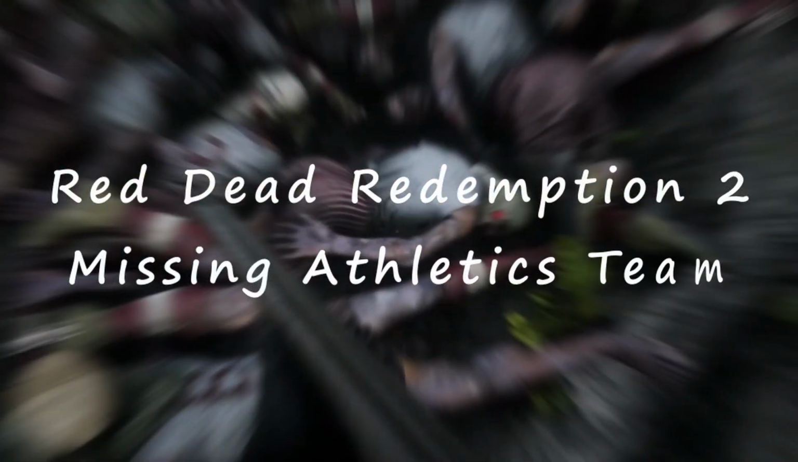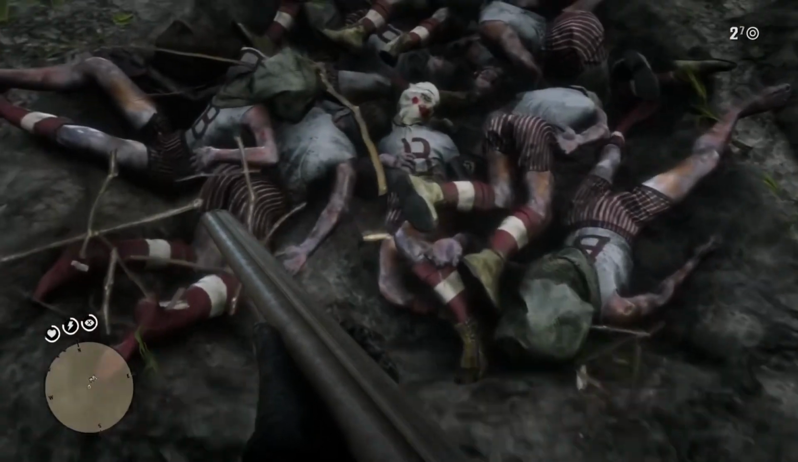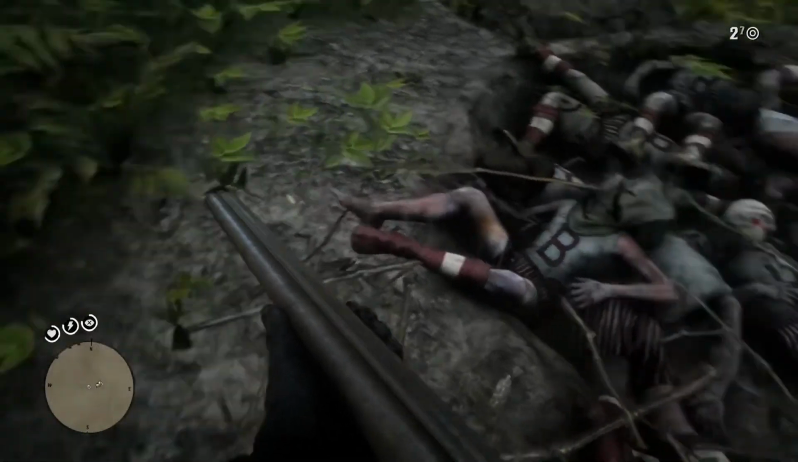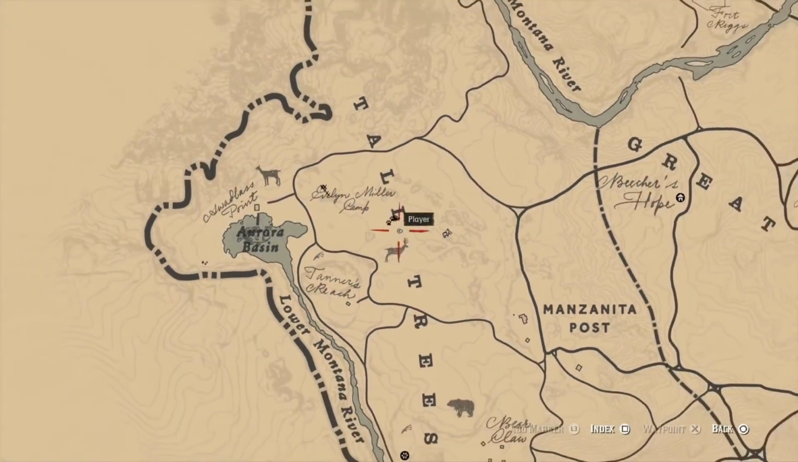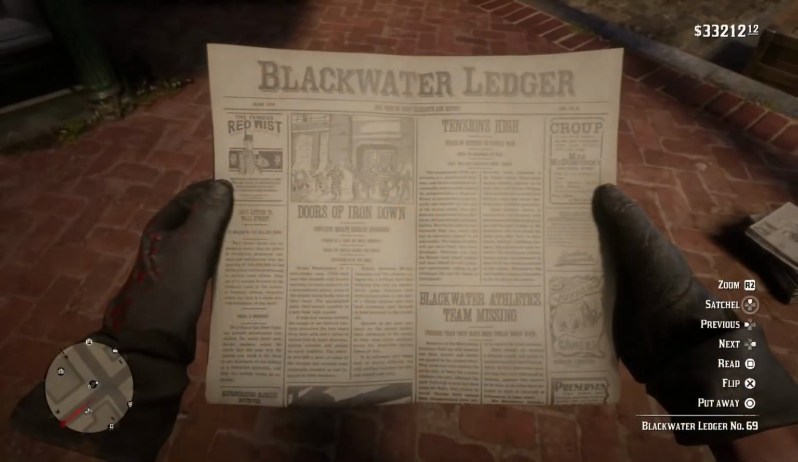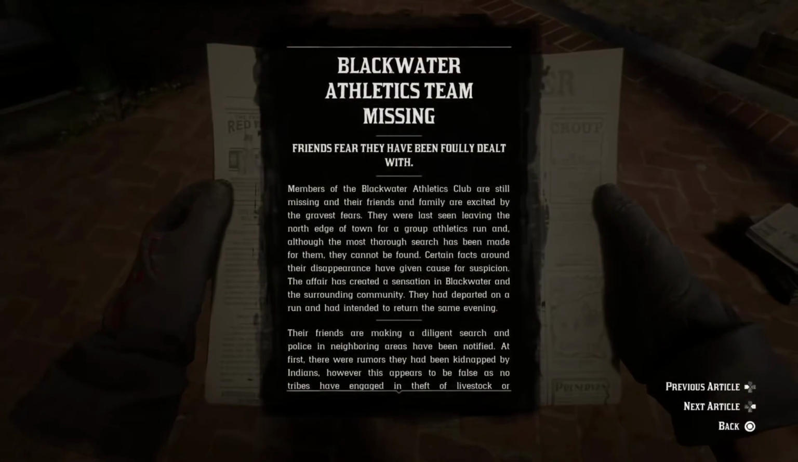Missing Athletics Team. In Red Dead Redemption 2, you saw that there are many mysteries and strange things occurring, but one of the game's most disturbing enigmas is the Blackwater Athletics team murder mystery, which involves uncovering the dark secrets of a serial killer. It all begins with a newspaper article in the Blackwater Ledger reporting the mysterious disappearance of the Blackwater Athletics team. Initially it was thought they were kidnapped by Native Americans. They proved the theory to be wrong.